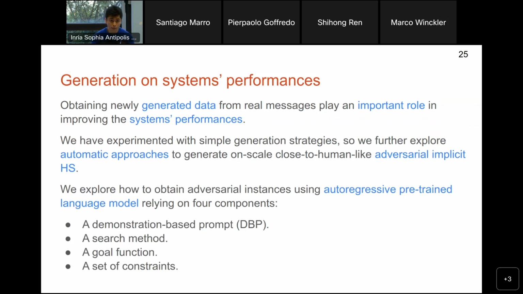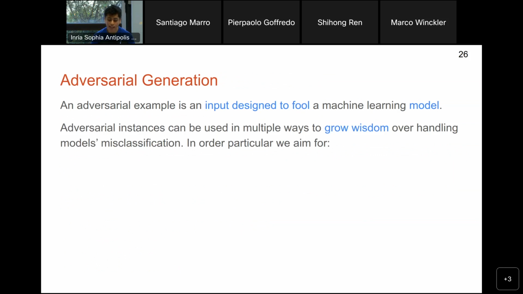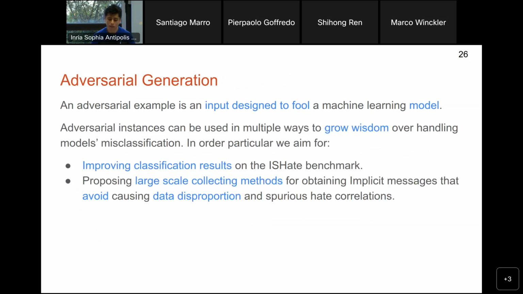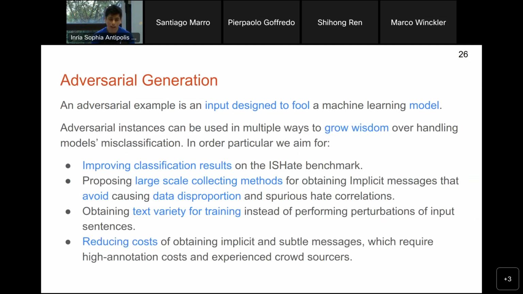But just to make sure that we're on the same page and that we all understand what is adversarial, I have a slide dedicated to this. Basically, an adversarial example is an input designed to fool a machine learning model, and they can be helpful to gain wisdom over handling model misclassification. In particular, we look for improving classification results on the benchmark. We also try to solve this data disproportion, trying to propose some large collecting methods. We want to find text variety for training instead of only applying some replacements. And also we want to reduce the cost of obtaining implicit and subtle messages, because as you imagine, this notion requires some knowledge from the annotators in order to make them well.